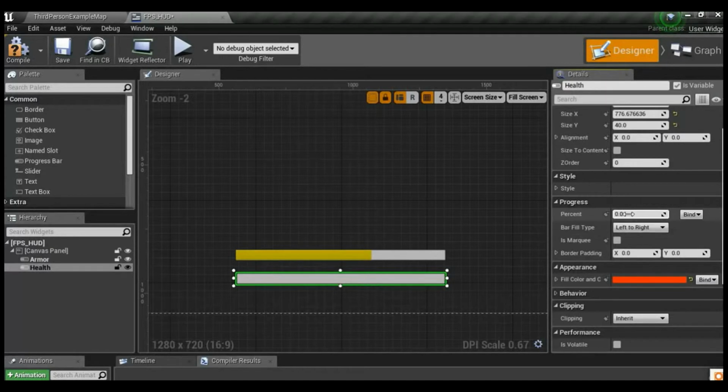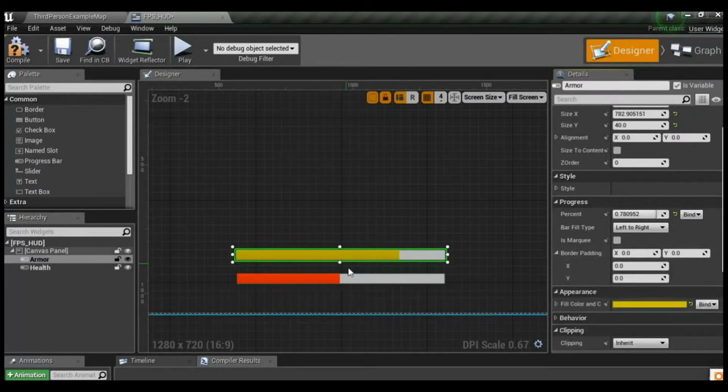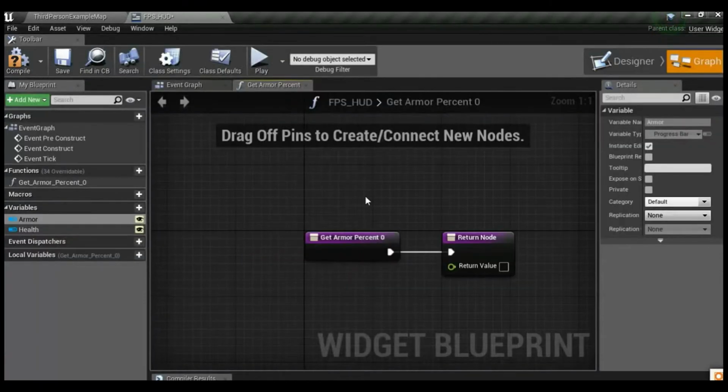If I go to the percentage, I can move this a little bit, and I will set this to the default value so that I can know this value. After this, I can head over to the armor bar, and for the percentage we have to create a binding for this to work. So I can create a binding now.